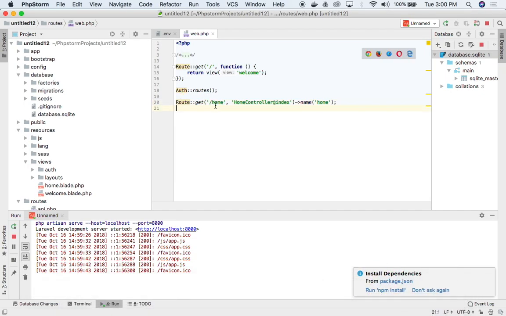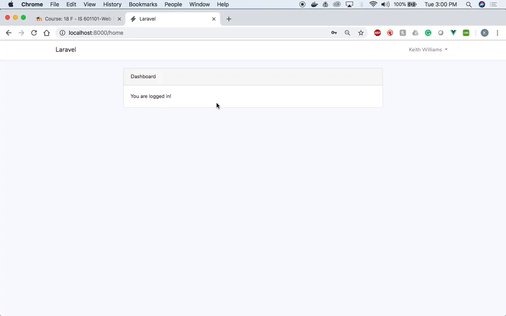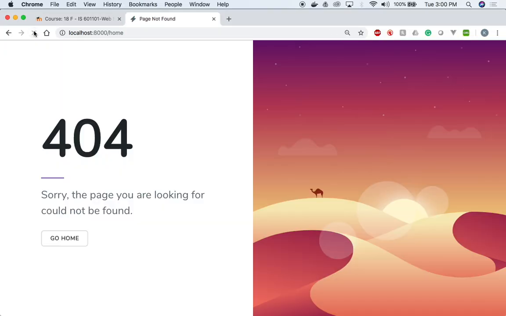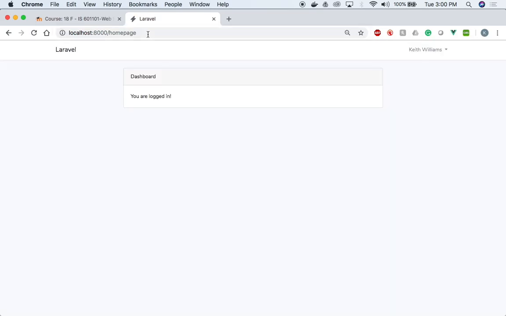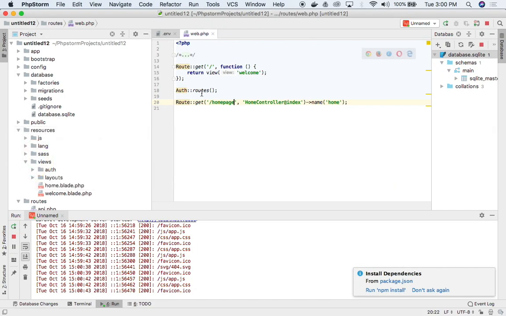If I wanted this thing to be the page, I would save it. I'm just changing the name. And then if I refresh this 404, and I type in page, we would get the page. So we control the name of the URL, the name of the page, with that first parameter in the function.